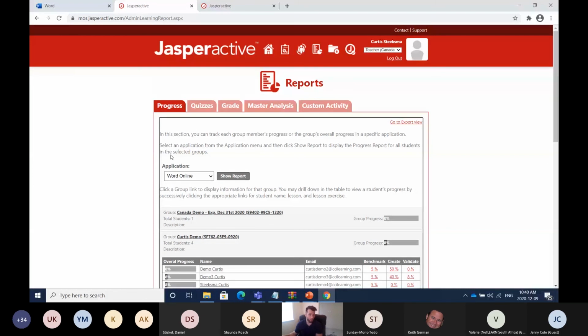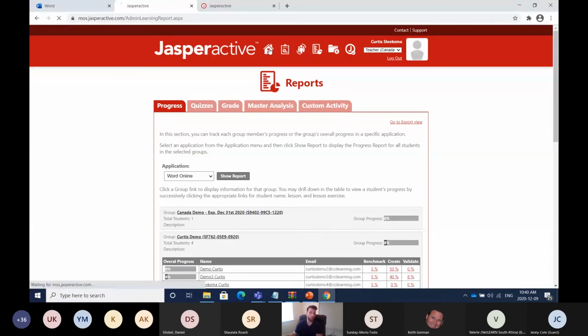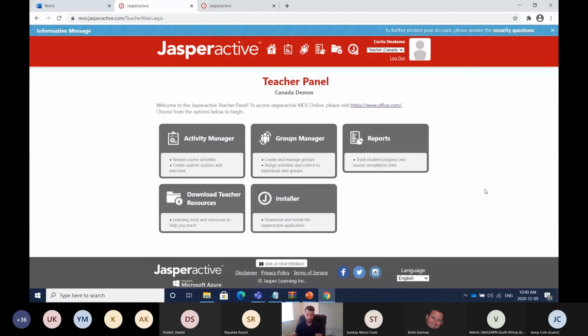This is all, of course, exportable as well. So there's an export view in which you can run this report and export it out into a CSV file or a PDF or whatever you'd like. So some really great and robust reporting features are built in here as well.